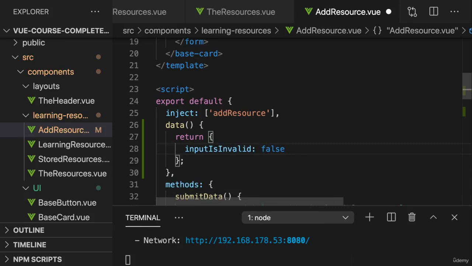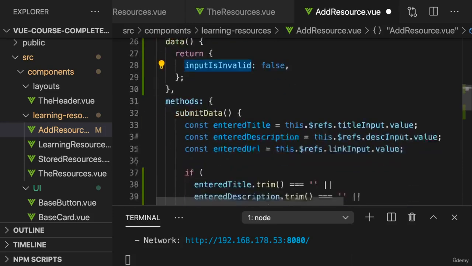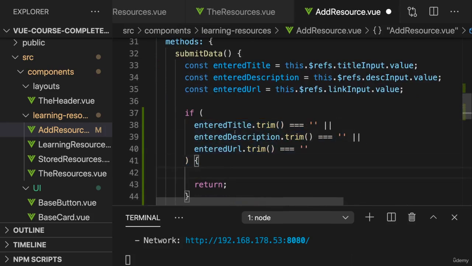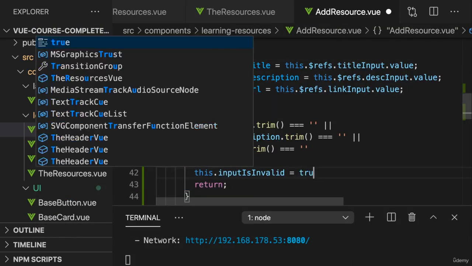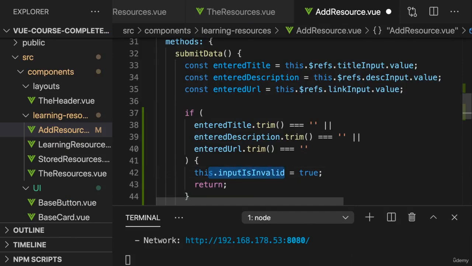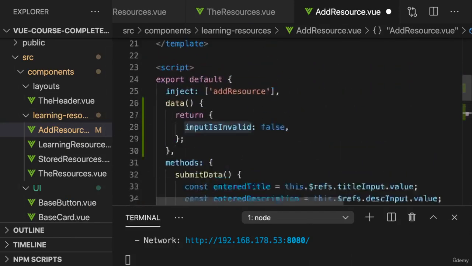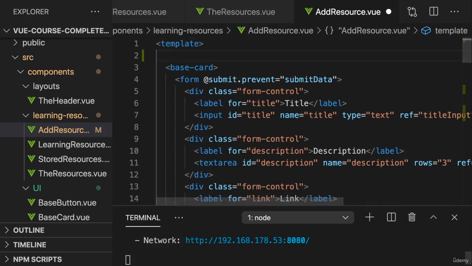And initially that's false, because initially the user input isn't invalid yet, because the user didn't have a chance of entering anything. But I'll set this to true if we make it into this if check. So if at least one of these inputs is empty, then I'll set this input is invalid to true. And now we can use this newly added property to toggle our dialog. Here, next to base card, I will add the base dialog like this. And I'll show it with v-if if input is invalid is true.